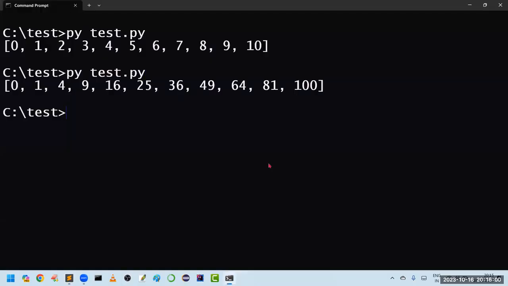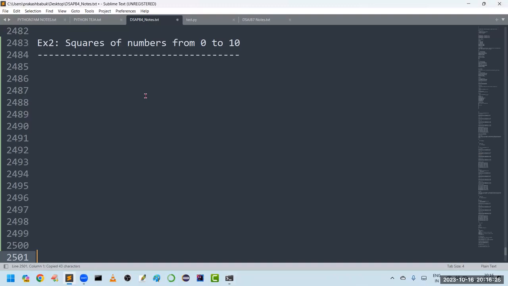Let us run. 0 square, 0. 1 square, 1. 2 square, 4. 3 square, 9. 4 square, 16. 5 square, 25. 6 square, 36. 7 square, 8 square, like that. Every square value it is printing. Perfect. This is nothing but how you can calculate squares.